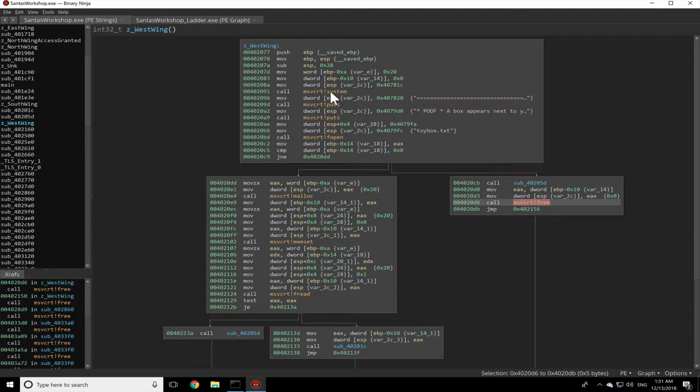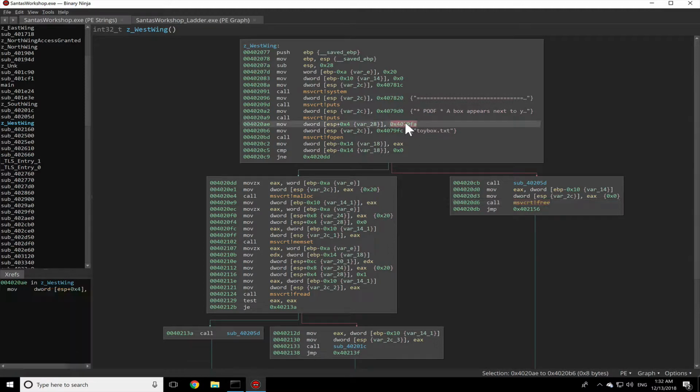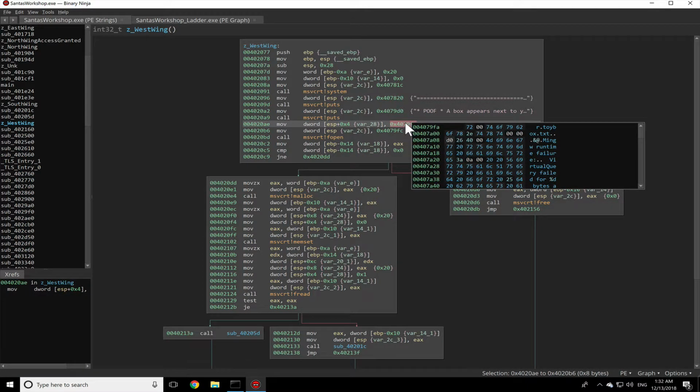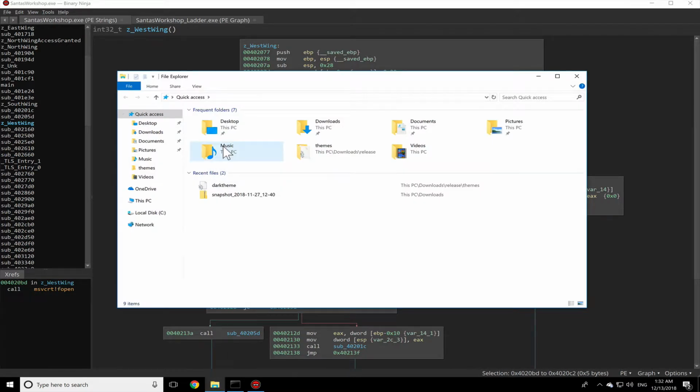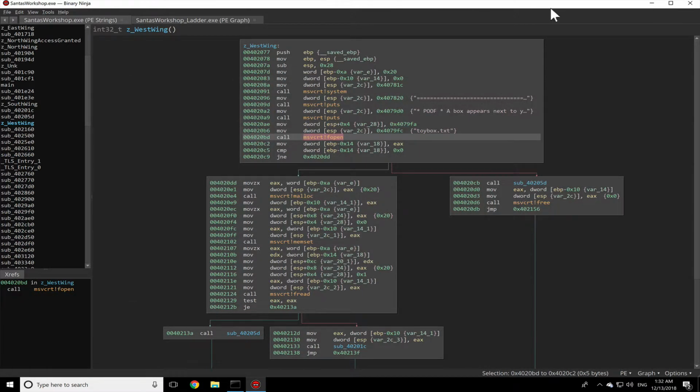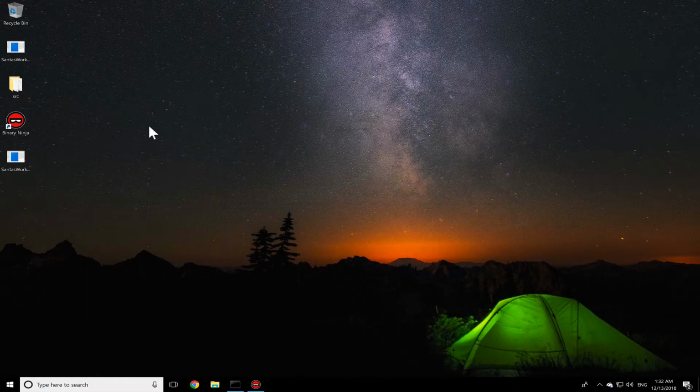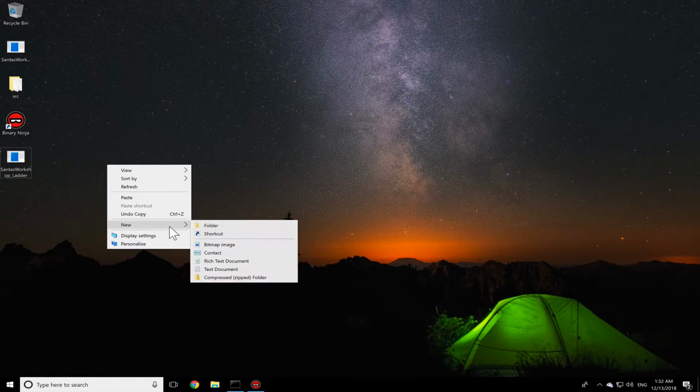Awesome. So anyway, what we have here is this particular basic block comes down here, tries to open toybox.txt. First of all, I know we need to add that. And since there's no other path or anything, what I'm going to do is assume that it's looking in the current working directory, which is my desktop. So let me minimize this and we'll create this toybox.txt and see what happens.